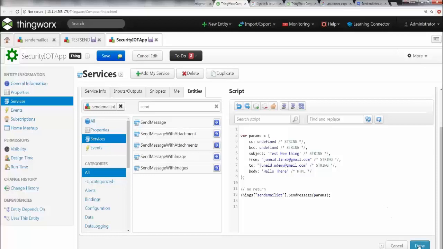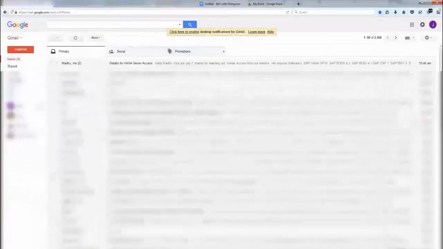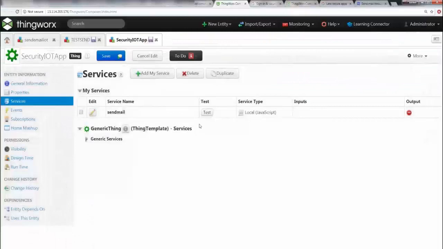Now I'm gonna say done. There you go. So you can use single quotes or double quotes, it's really up to you. So the compiler will take it as a string. Now of course what we want to do is test it, right? So I'm going to open my email real quick and show you that we don't have any emails as of now, which is a good thing.